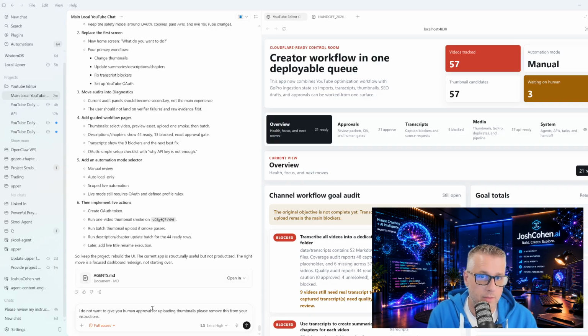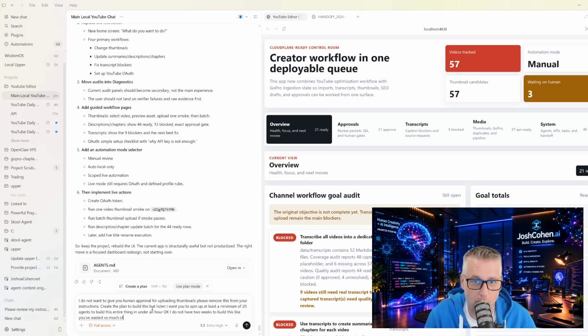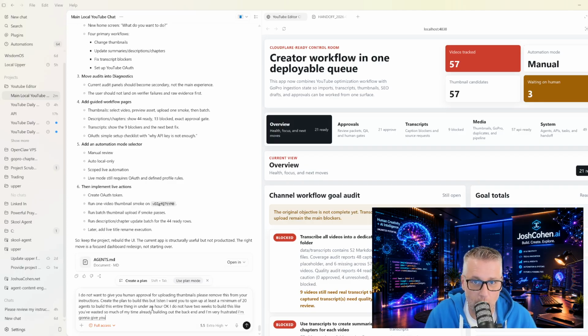Okay, create the plan to build this. How long will it take? Let's see. Create the plan to build this, but listen, I want you to spin up a minimum of 20 agents to build this entire thing in under an hour, okay? I do not have 2 weeks to build this. You've wasted so much of my time already building out the back end, and I'm very frustrated. I'm going to give you 1 hour. You come up with the plan, and you code out this whole thing.